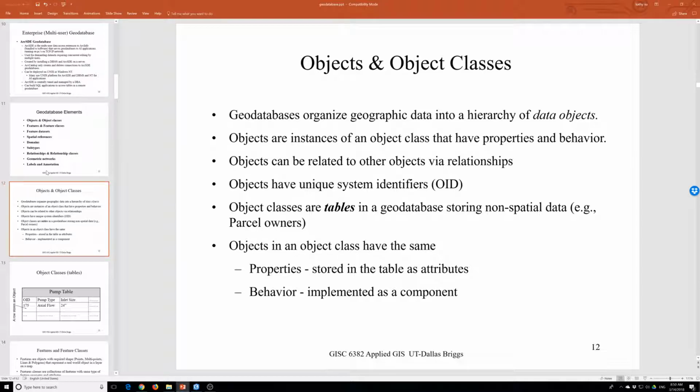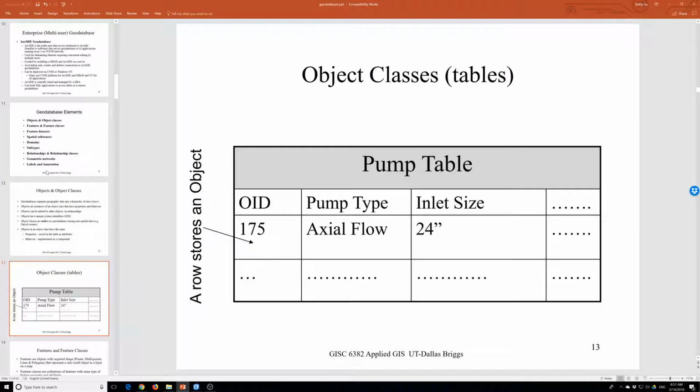Objects and object classes. Geodatabases organize geographic data into a hierarchy of data objects. So objects are instances of an object class that have properties and behavior. Objects can be related to other objects via relationships. Objects have unique system identifiers, the object ID. Object classes are tables in a geodatabase storing non-spatial data, for example, parcel owners. Objects in an object class have the same properties stored in the table as attributes, and behavior implemented as a component.